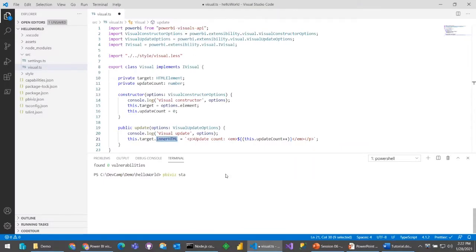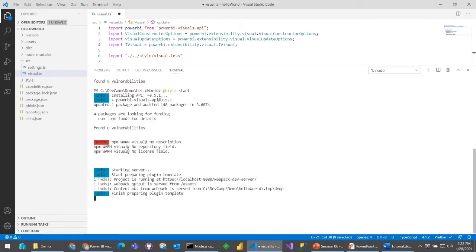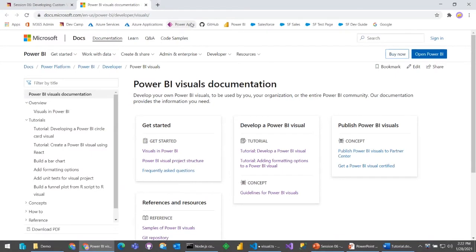start. And now that I've gotten the PBIVIZ start running, we should see that it's not going to give me any compilation errors. It's going to go through and do the right thing. And by the time we get to the end here, the terminal should have something that pauses, and that's when we know the debugger is up and running. Now, while that's going, I'm going to go back here and navigate to my test environment in Power BI. Could be your production environment.